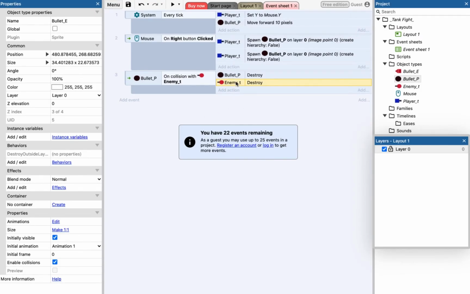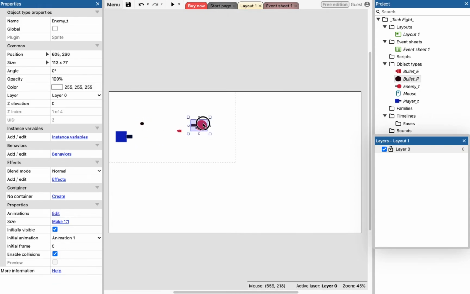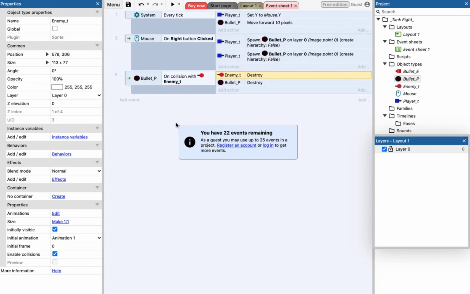Now better we keep the enemy tank over here at the first section, and now we would go next to moving the enemy toward the player. So let's go back to the layout. We want that if the player is shooting, that's not just the game, right? We just want the enemy tank to attack the player and go after him. Yeah, that's what we want. So we would do that, and now we will go to the event sheet again.